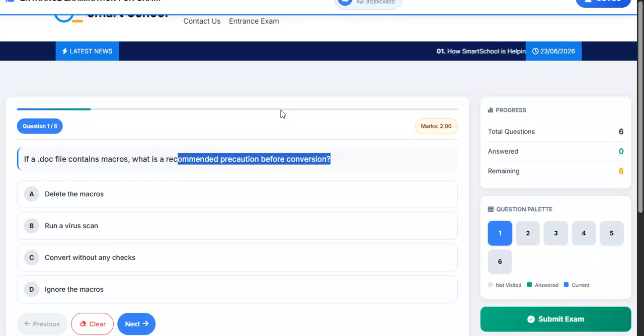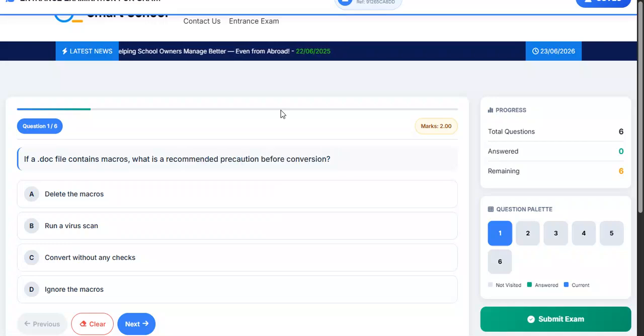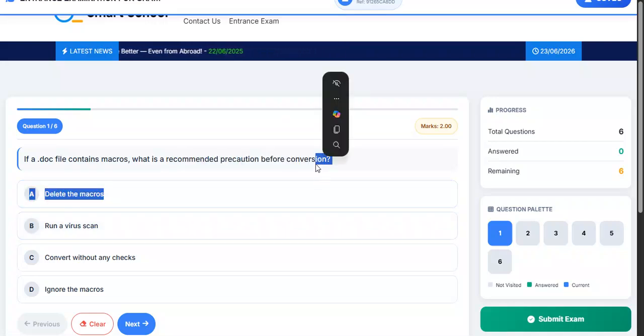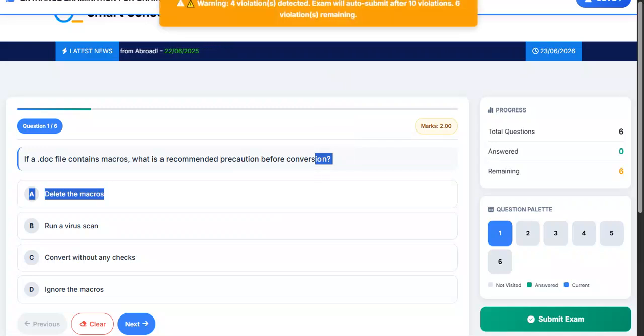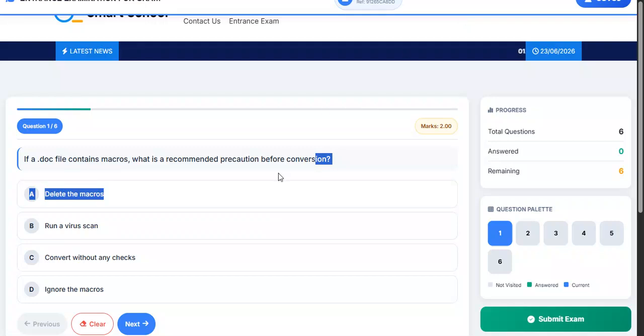Remember when we were setting up our exam, we said okay, record 3 violations. After the 3rd violation, show me a notification that I violated the rule. That is exactly what the system did. I tried to copy, I right clicked, and I also tried to copy again. All these are recorded on the system. So if I repeat it, let me say I try Control C again. 4 violations detected, 6 violations remaining.